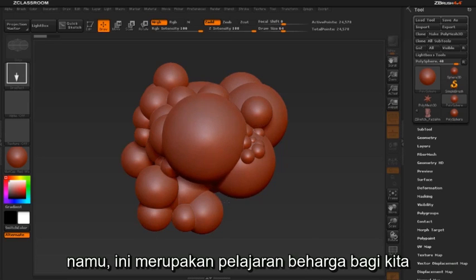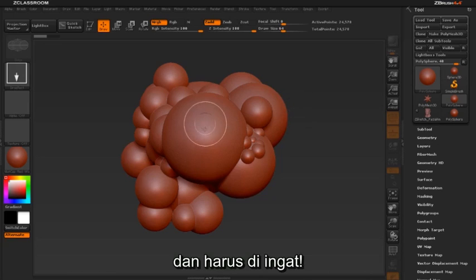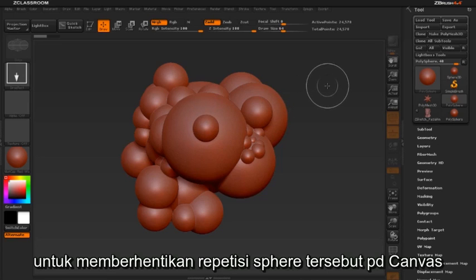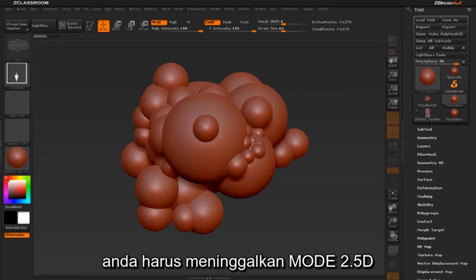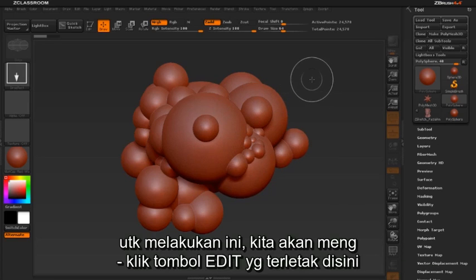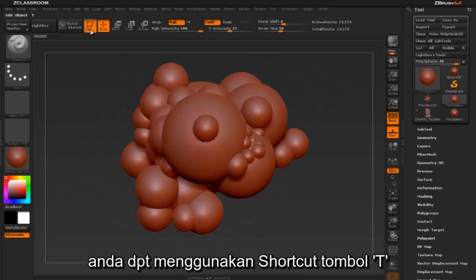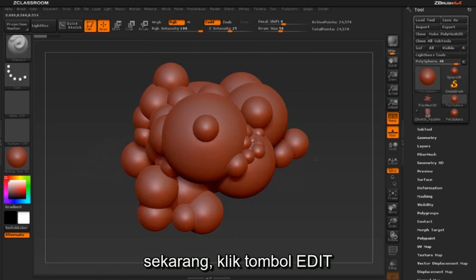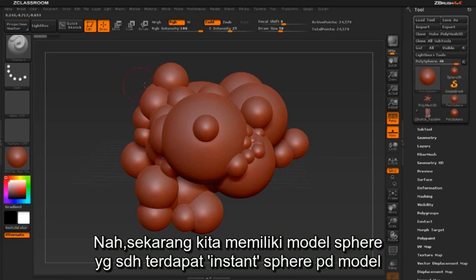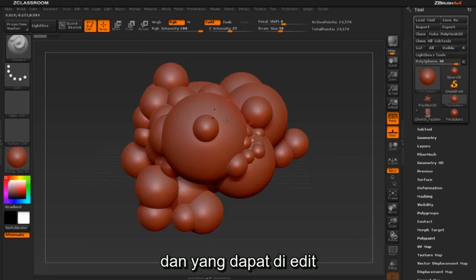This is a very valuable lesson to take with us, however, and should be remembered. To stop the continual repetition of instances on your canvas, you'll have to leave 2.5D mode. To do this, we're going to click on the Edit button located here. You could also use the shortcut T key. Click on the Edit button. There. Now we have multiple instances of our model and one that is editable.